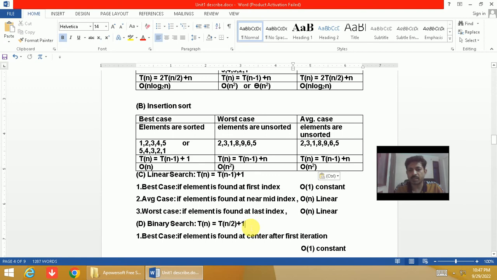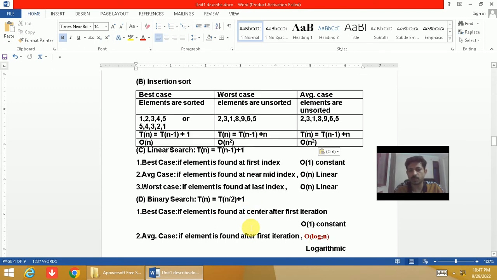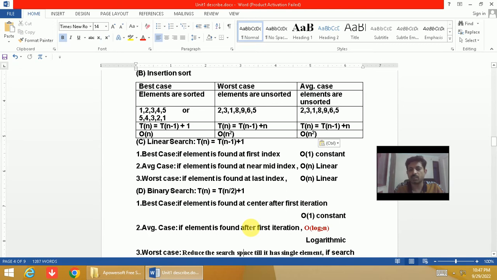And binary search is faster, and the recurrence is T(n/2) + 1, because when we perform binary search, the array is divided in two parts, left part and right part. But we have to choose only one part. Either the search will take place in the left part or in the right part. Further, that part will be divided in two parts.